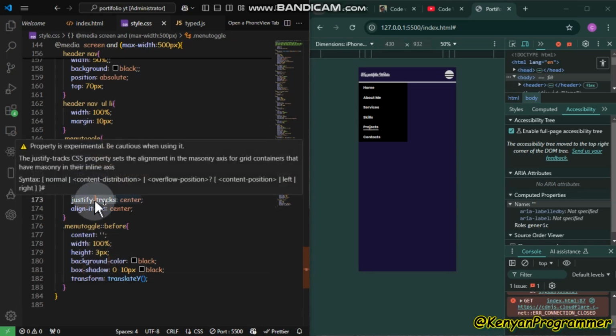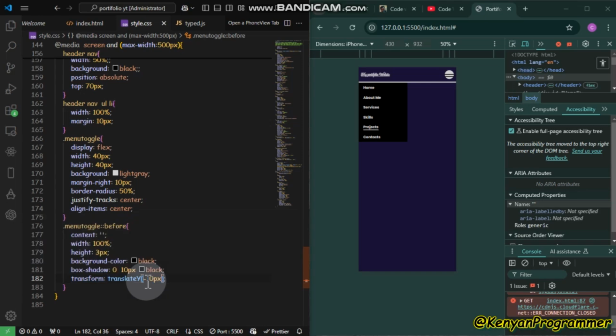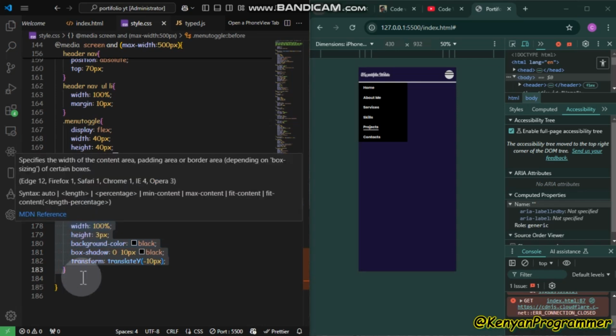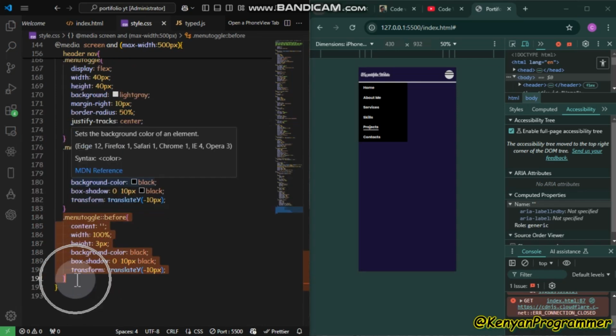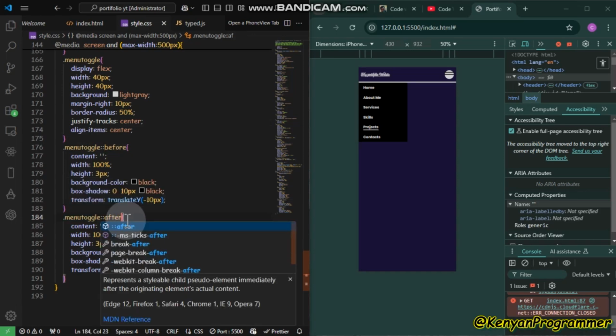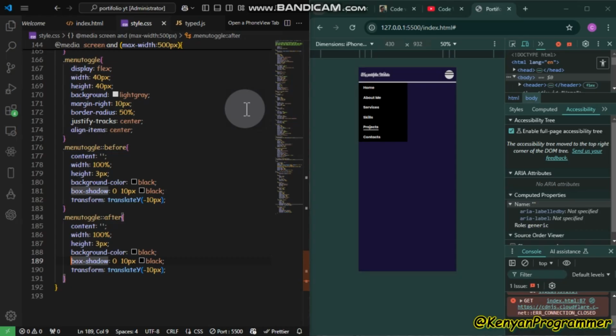I want it to go up by 10 pixels, so I'll come and say negative 10 pixels. So you can see they have gone up. Then from there I just duplicate this one the way it is, then I paste it here, but I'll only change the pseudo element, which will be after. I only need 1 line. For this case I will not duplicate, so I delete this one.